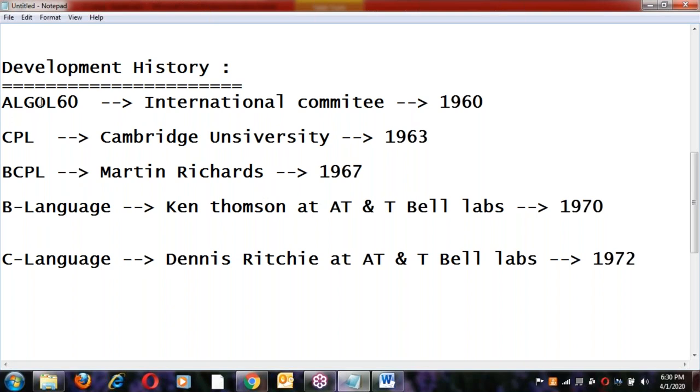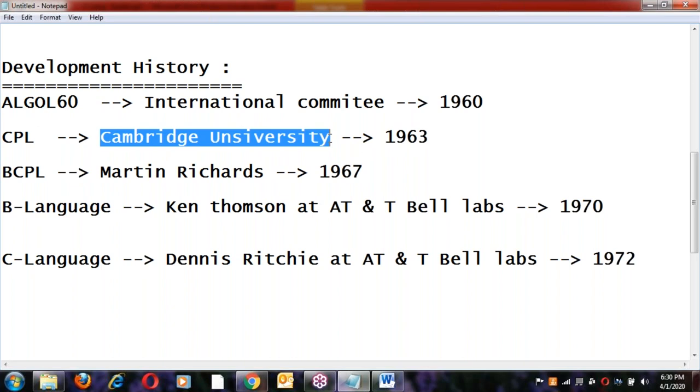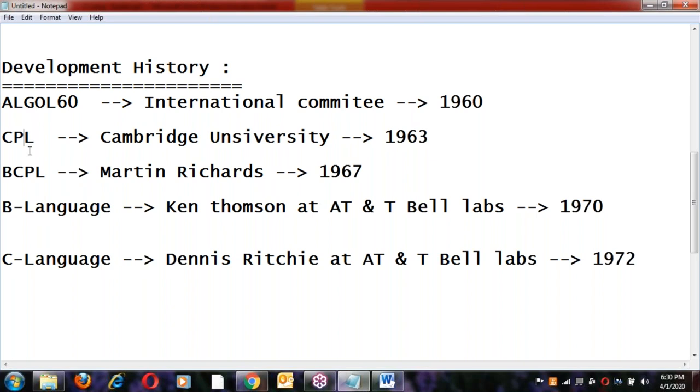After that, Algol 60 was taken over by Cambridge University, which added some more features and released it as CPL. CPL stands for Combined Programming Language. It was released in the year 1963.